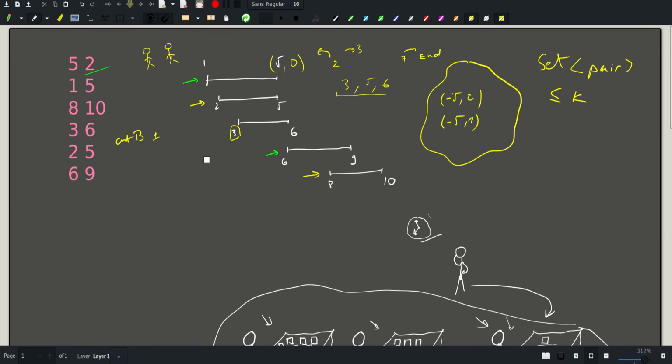And next, I'm gonna move on to this position, and now I'm gonna ask if there is some interval that is larger than negative 6. And indeed, both of these intervals are larger than negative 6. So I can pick any of them, erase it from my set, and insert negative 9, 2 instead. So this means that the first guy will be visiting 9 now.